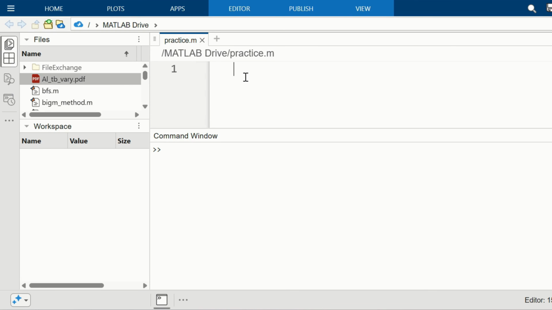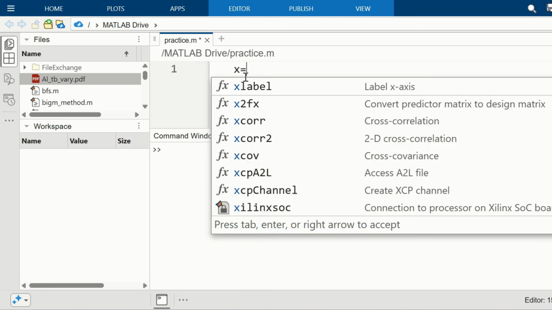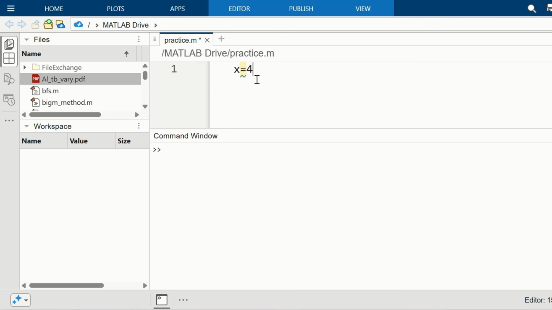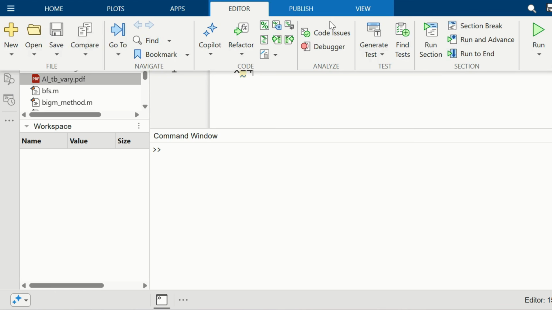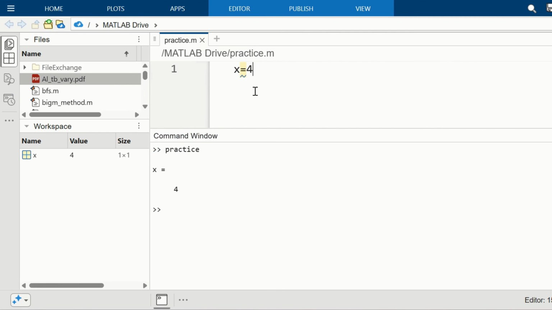When I write the code, suppose x is equals to 4, then to run it you can click on the run button. In the editor tab you have the run button, or you can press the F5 shortcut key from your keyboard. When I run this, you can see in the command window, first of all the name of your file appears. The name of my file is practice, and then whatever you have written appears. So x is equals to 4.